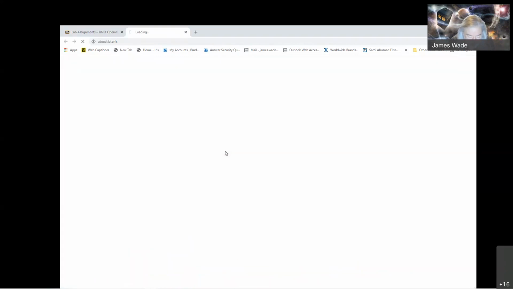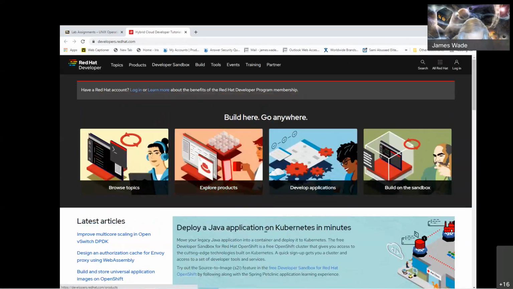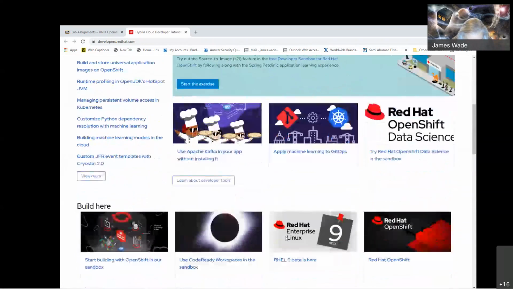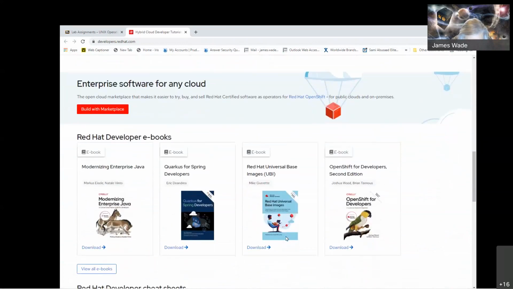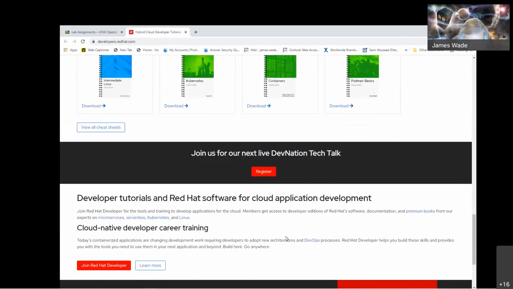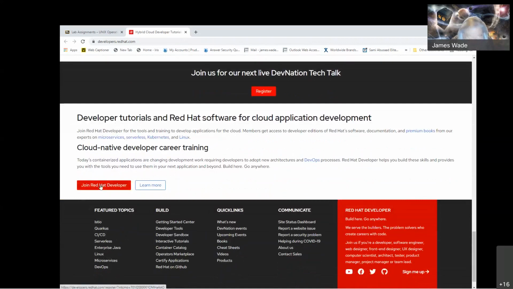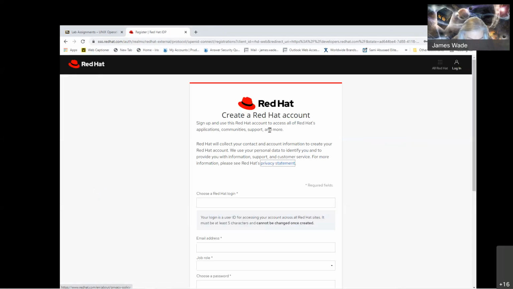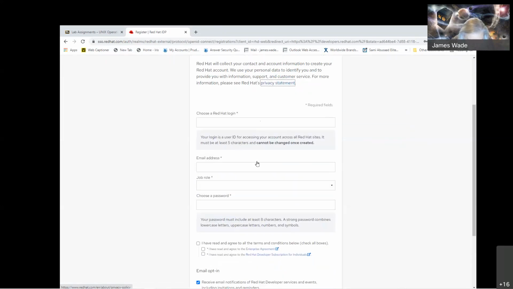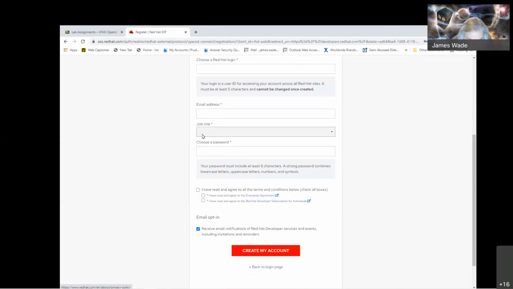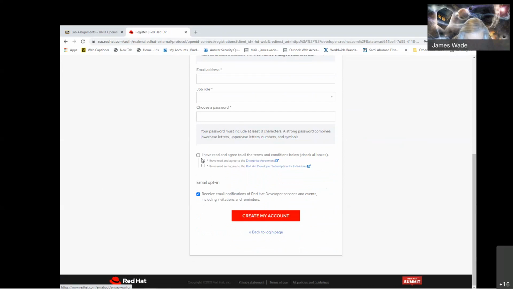So let's go to the developer site. Let's make sure that the URLs are right. So here you go. Build here, go anywhere. Have a Red Hat account where you're going to learn about the benefits of Red Hat Developer Program membership. It used to be down right here at the bottom that you had Join Red Hat Developer. Yep, still there. So here we go. We're going to create a Red Hat account. Choose a Red Hat login, an email address, your job role. You could say student, choose a password, and create your developer account.